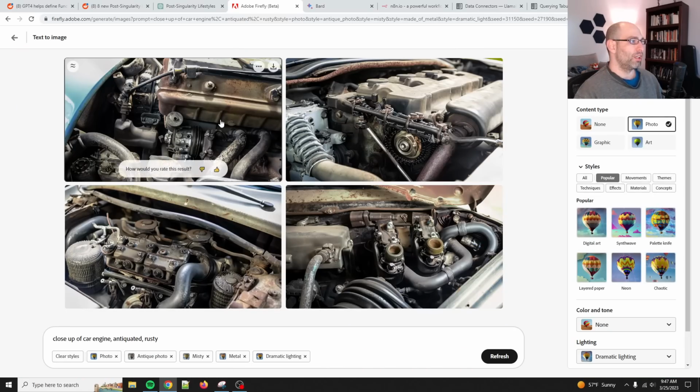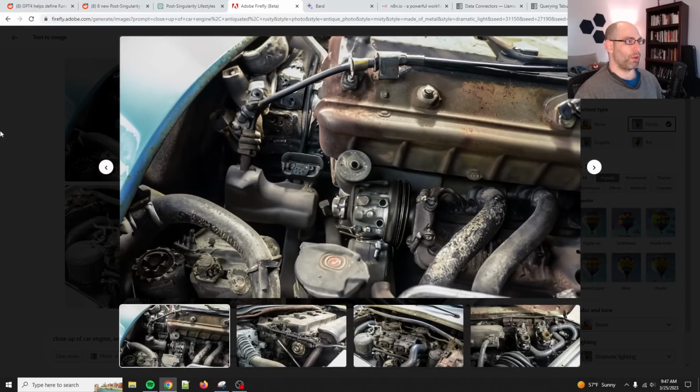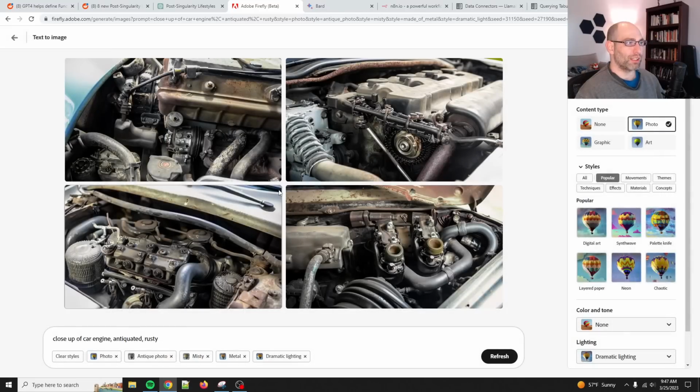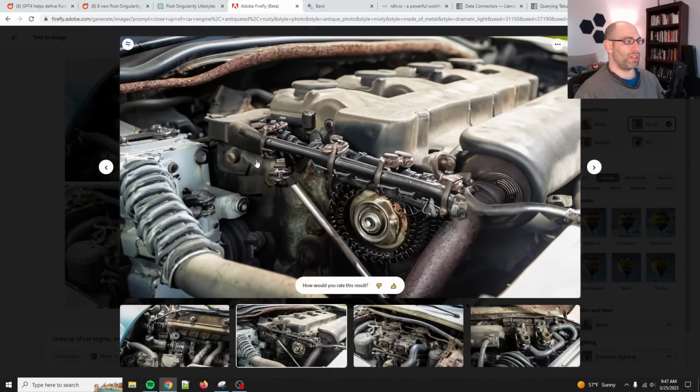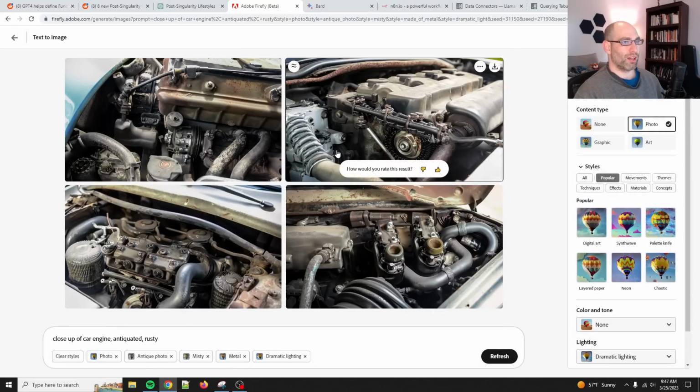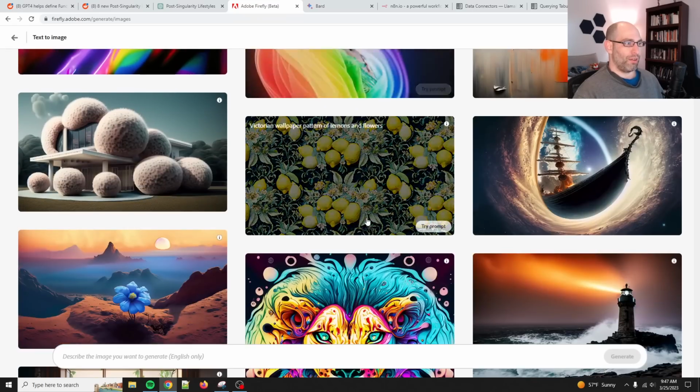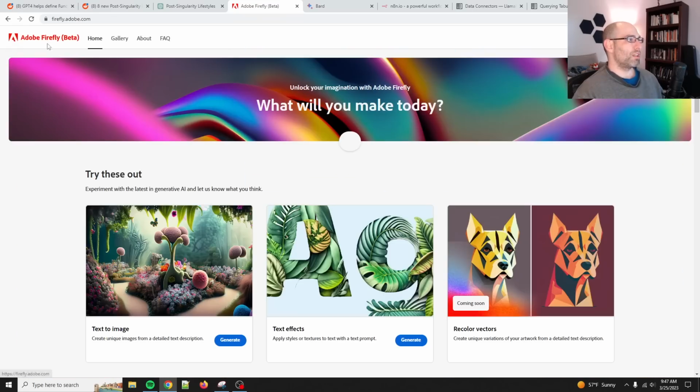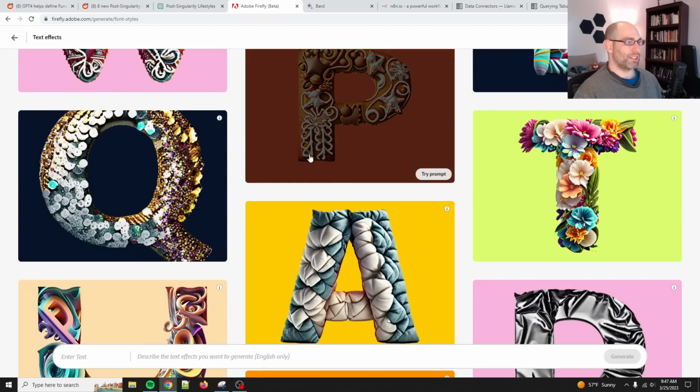Look at this. This looks like a real photo of an engine. If you look closely, you can see some artifacts that are like, okay, that doesn't quite look right. What is this part here? That shape is not quite what you'd expect. But still, it's pretty darn convincing. And it's only going to get better because this is still in beta, the text to image.